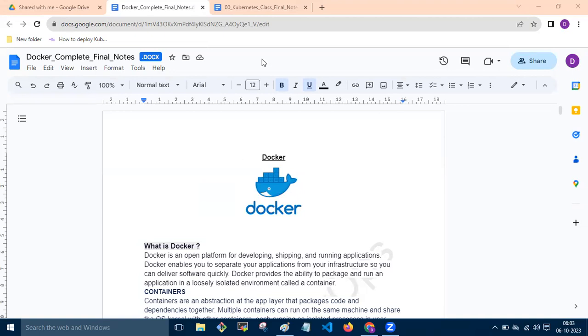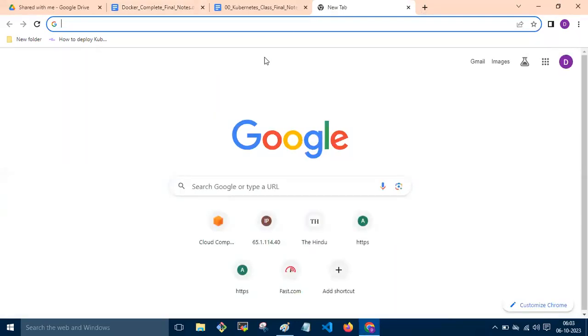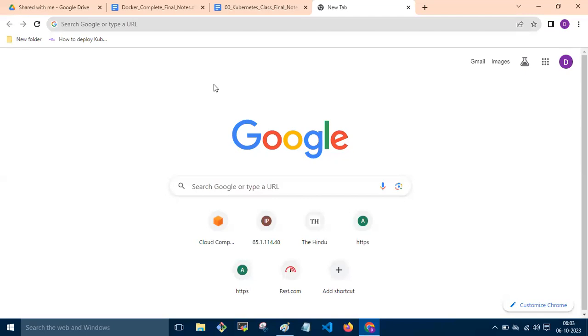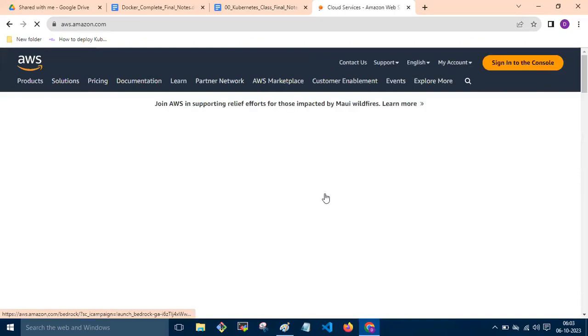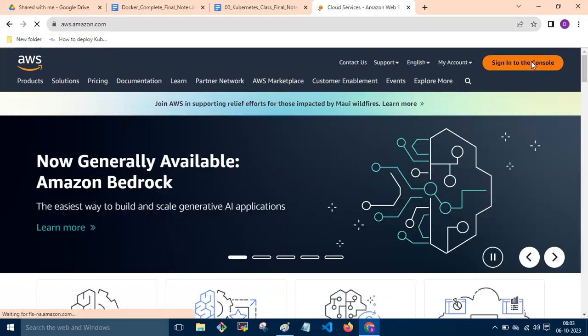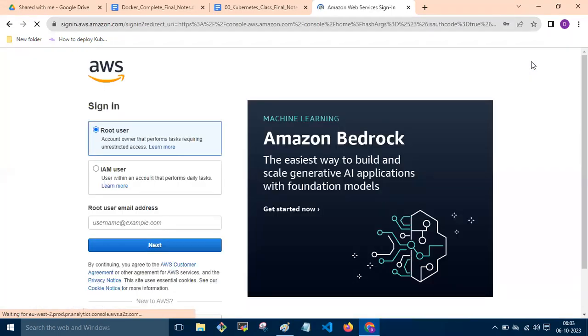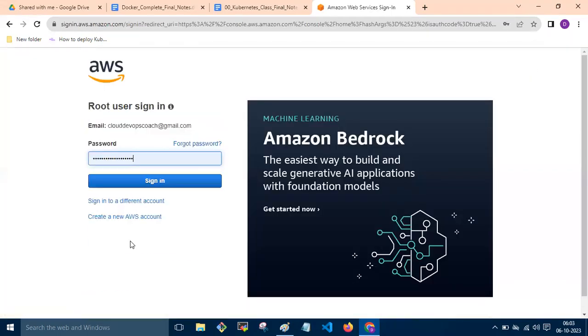Now we need to install Docker. I'm going to do that today again. From tomorrow onwards, I will come up with the Docker host before coming to the class. So what I will do is, I will again create an EC2 instance in AWS Cloud. Sign into the console, log into AWS Management Console.